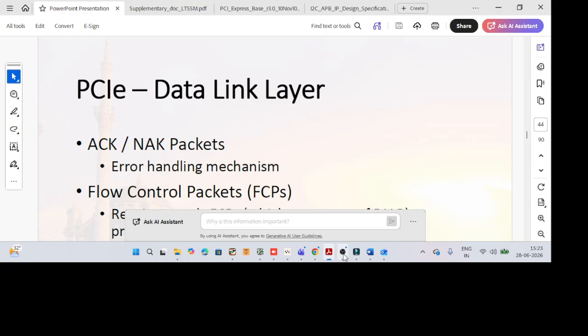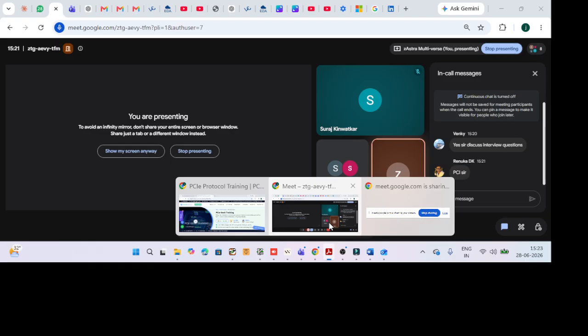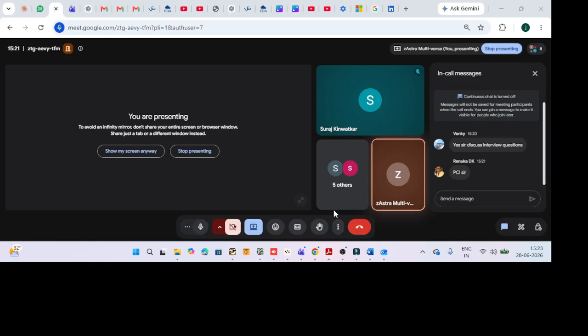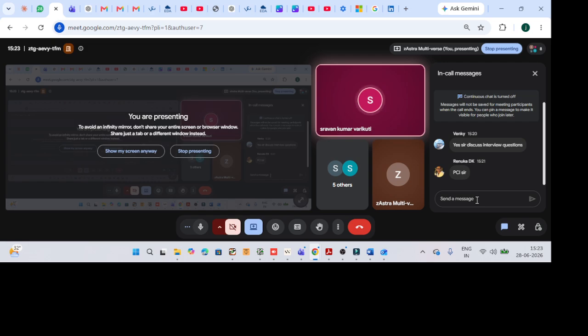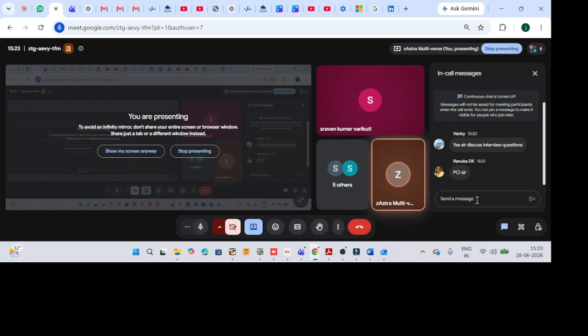PCIe data link layer. That is simply a bus, a customized bus. To have a conversation between the RC as well as the multi-cores, we use FSB. That is a bus.